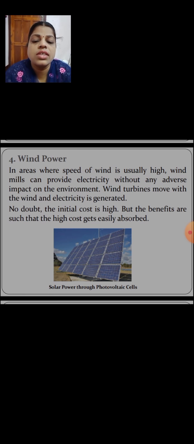The next strategy is wind power. In areas where the speed of wind is usually high, windmills can provide electricity without any adverse impacts on the environment. Wind turbines move with the wind and the electricity is generated.